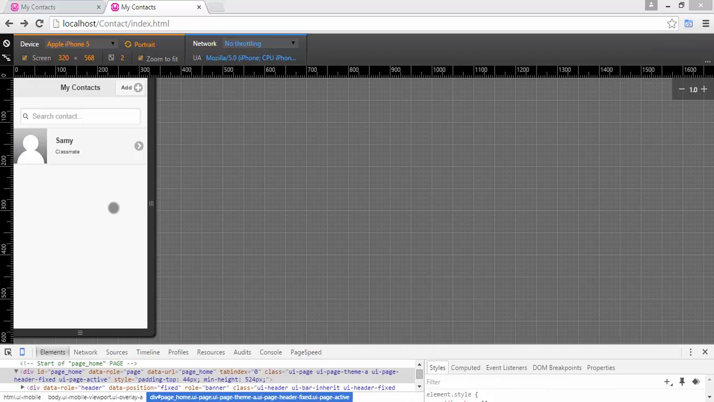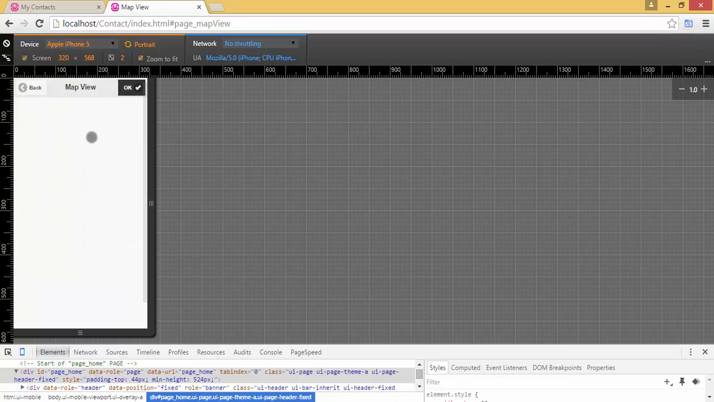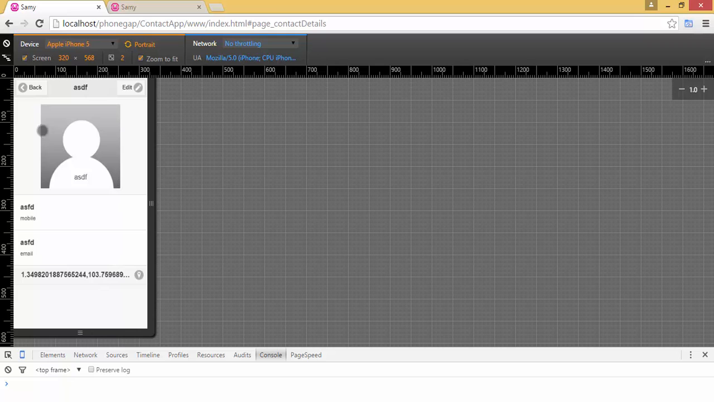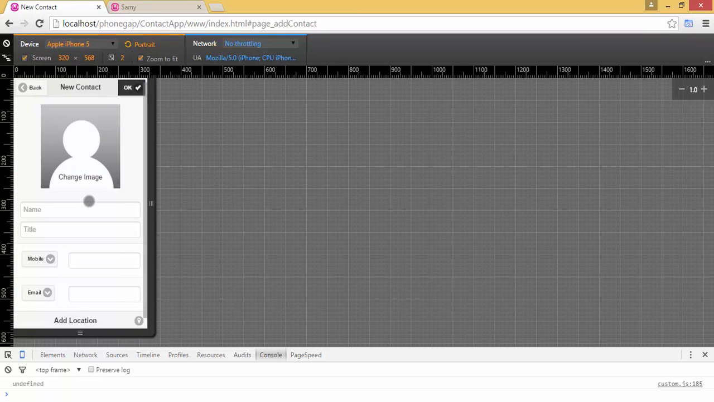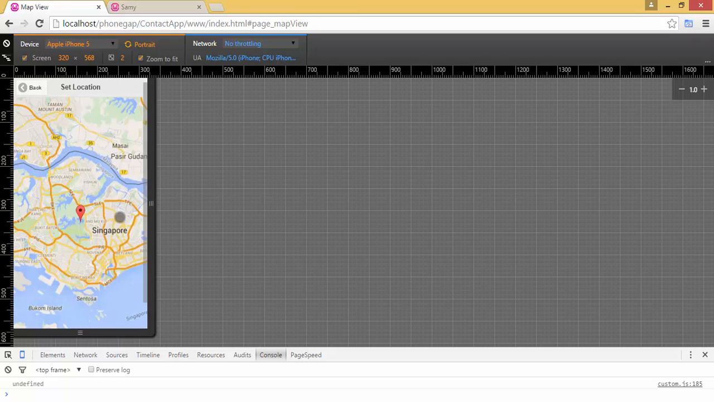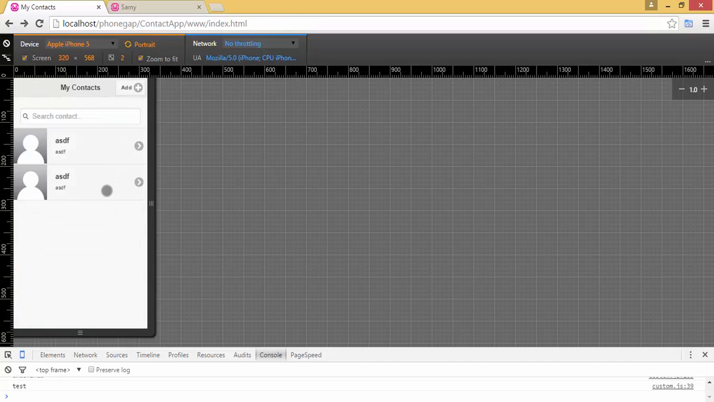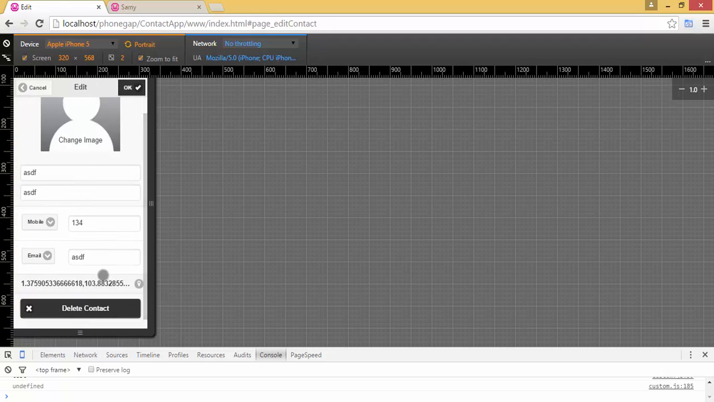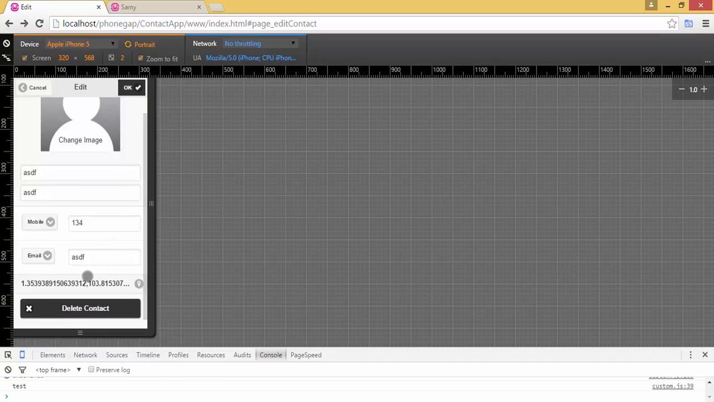Okay, so in the last example, we managed to create some CSS styling, but we have yet to be able to display the map view. So in the actual output, we are able to display the map of the user, of the contact list. We are also able to add a new contact and specify its location. Of course, we can edit the existing data and set its new location.